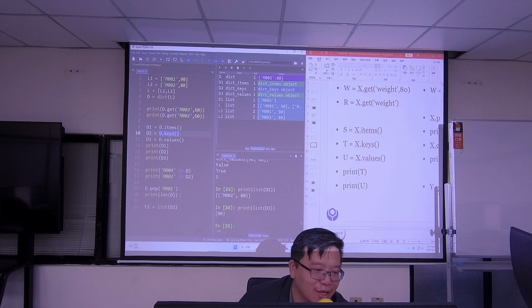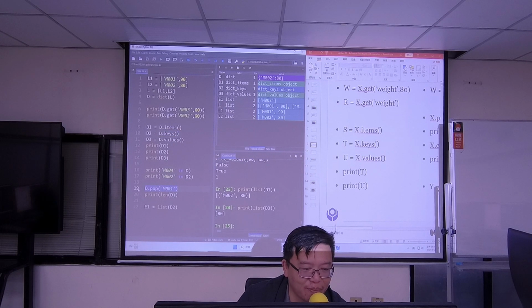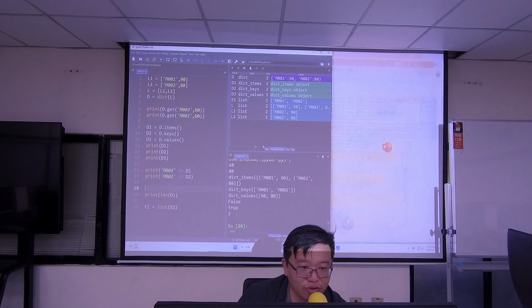So when I created this dictionary item, it's tightly connected to the source. So if the source was changed, then the item is changed as well. So over here, if I did not pop M1, if I didn't pop this one, then the result is very different. Did you notice? Let me show you again.